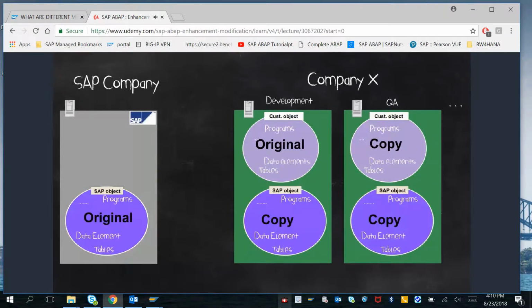As I have said before, in an SAP system, there are two types of object based on who creates the object: SAP object and customer object. An SAP object is the object that is delivered by SAP, while a customer object is the object that is created in the customer development system to complement the SAP object. Enhancement is the way to add or change the SAP object functionality without modifying the SAP object itself.